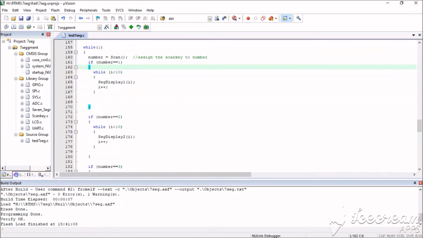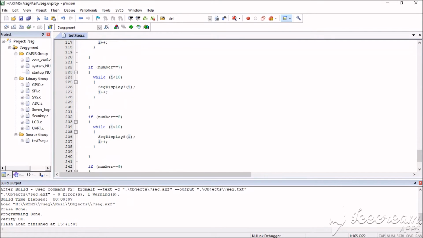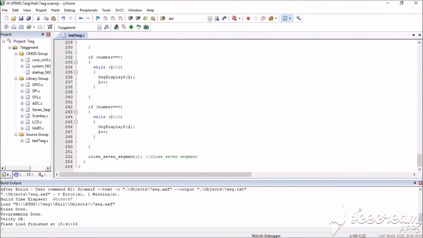After that, there is another loop inside the selection number, and this will count the number from 0 to 9, and the 7 segment display will also show the number 0 to 9, and after that it will go on until it closes the 7 segment.